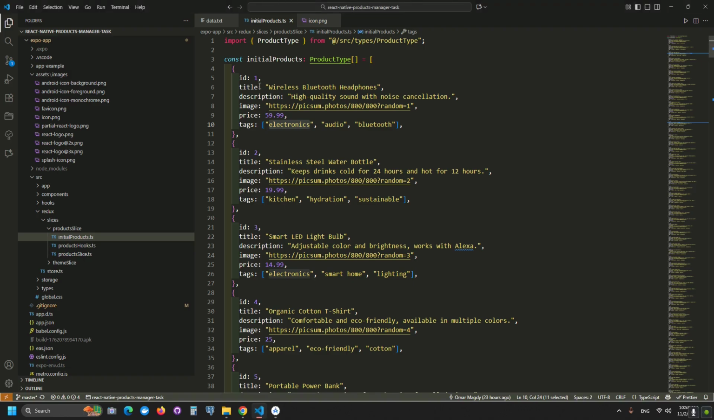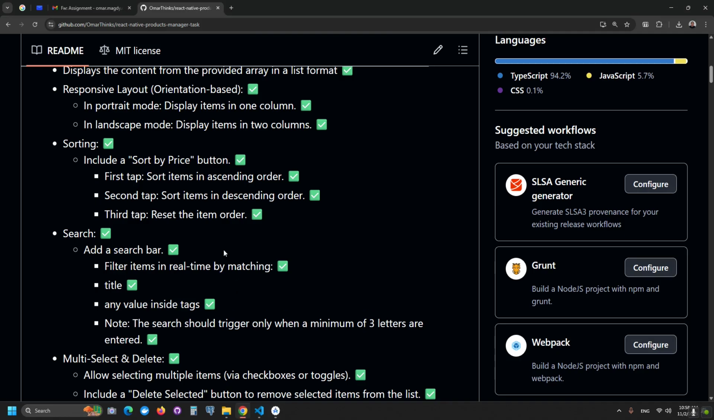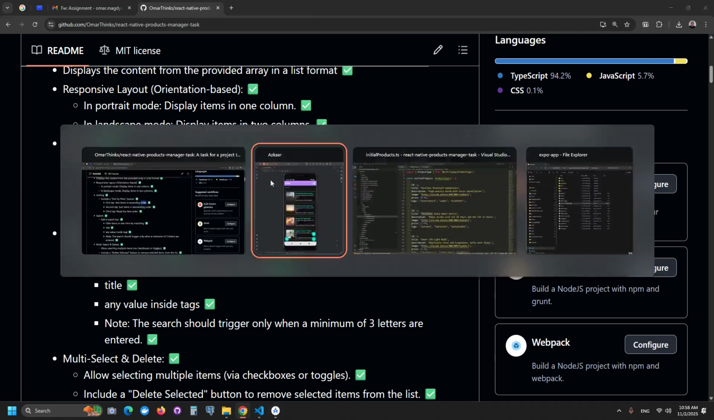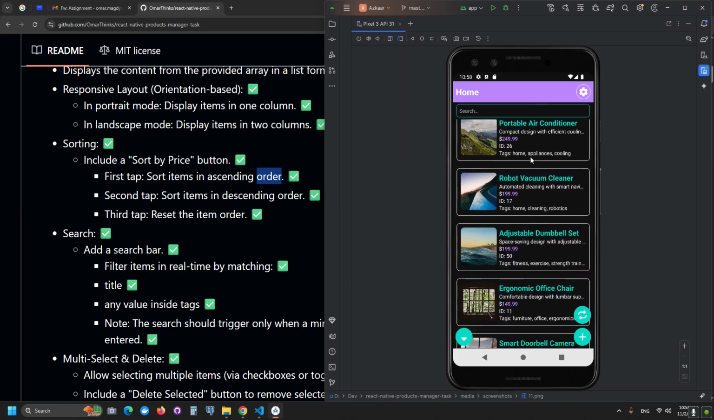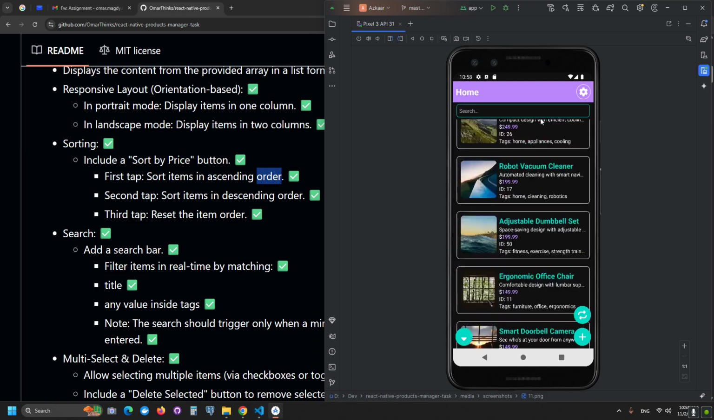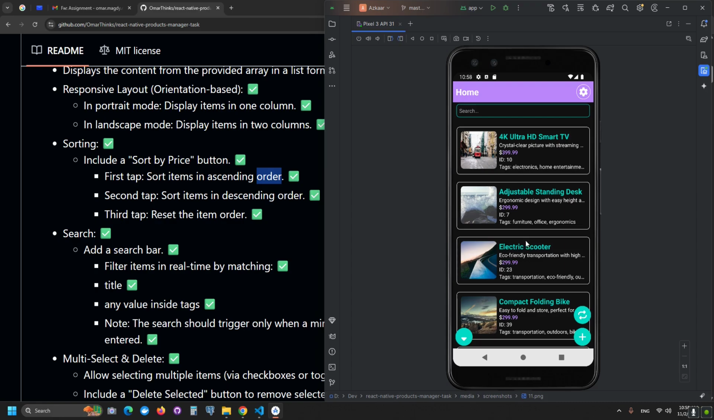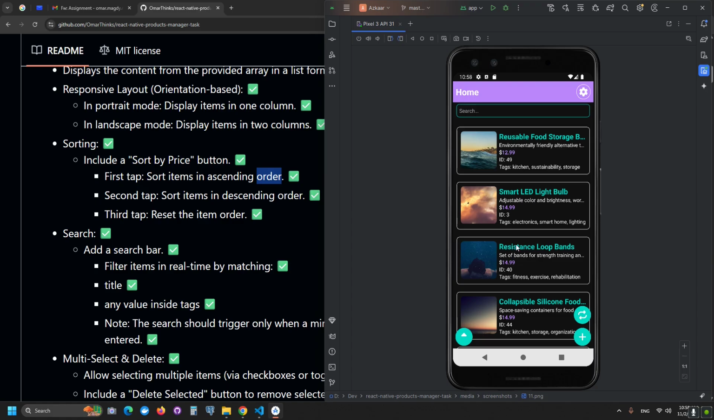Let's take a look here. 1, wireless Bluetooth. 2, stainless steel, without pressing the button. Now when we press the button, let's see what happens. Ascending order is displayed. So let's see here. As we can see here, this is descending order. Okay, so this is displayed, it's sorted. And when we press again, it will be sorted in the other direction.